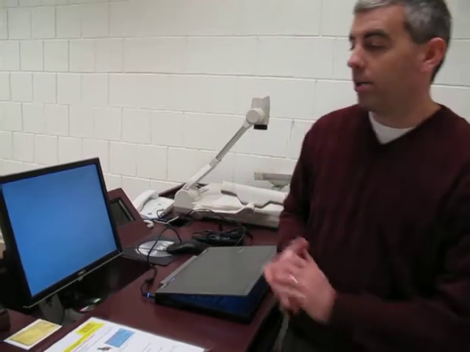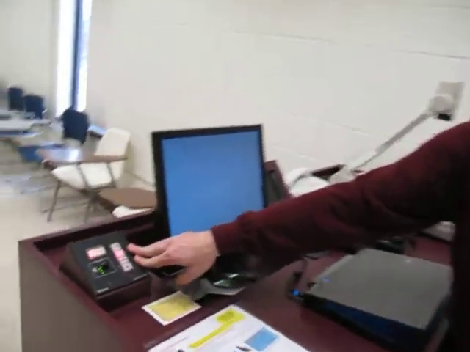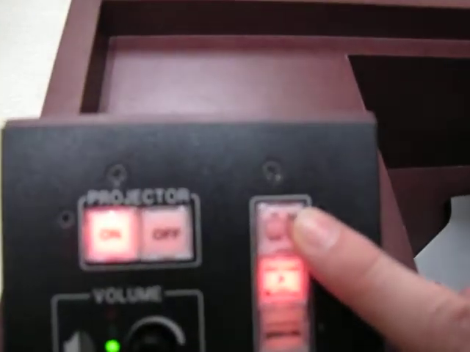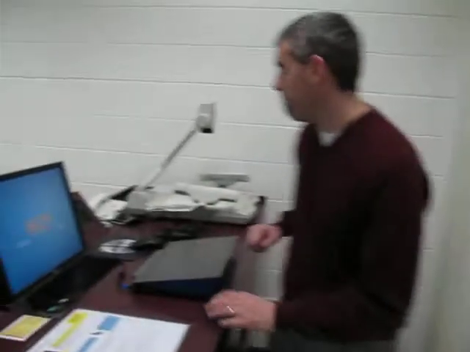So now once I've logged onto the computer, I can come over to the controller and choose PC as the source here on the right-hand side. I'll click PC. In just a second, the PC is going to come up on the screen, and whatever I'm doing on the PC is going to show up.